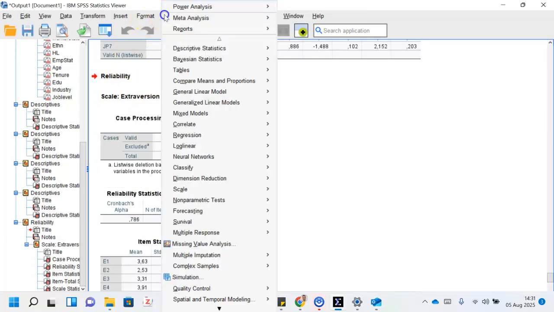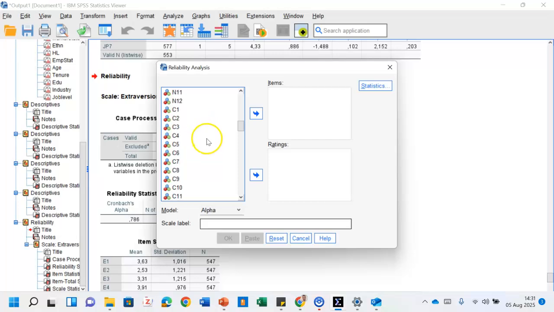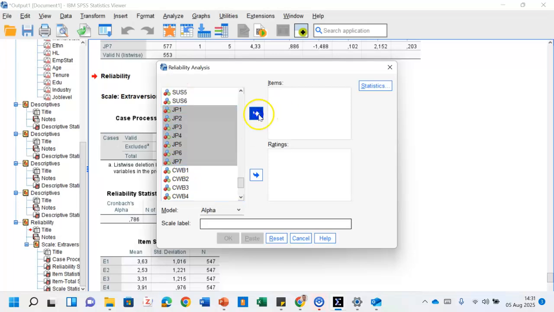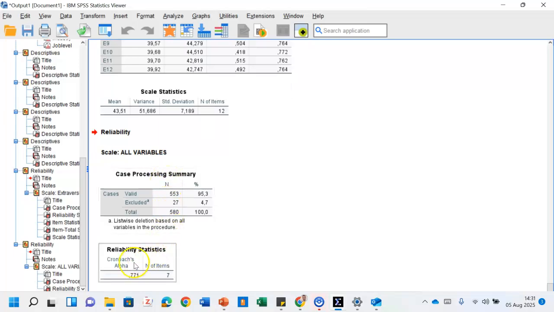We could do the same thing for the job performance survey. You go to Scale, Reliability, Reset. You choose the items that made up job performance. You can hold in shift and you move it over and you say okay. And the reliability for the job performance scale was 0.771, which is acceptable. And that is how you would conduct a reliability analysis.